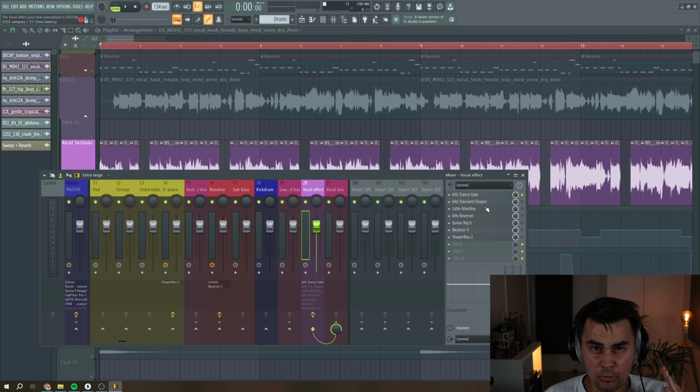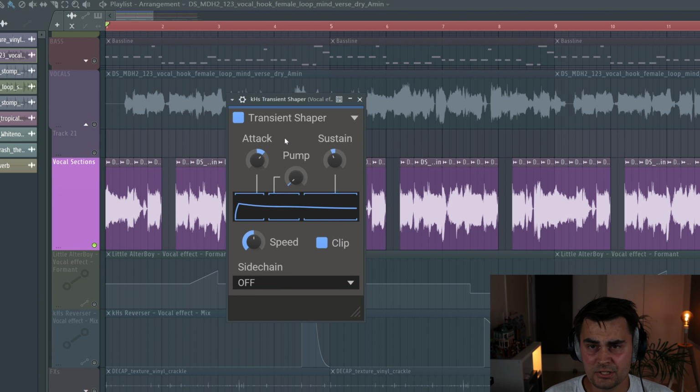And now we're going to jump into the most important thing, and that is the processing. So after the trance gate, I add a transient shaper also from Kilohertz just to emphasize the attack of the stuttering effect.